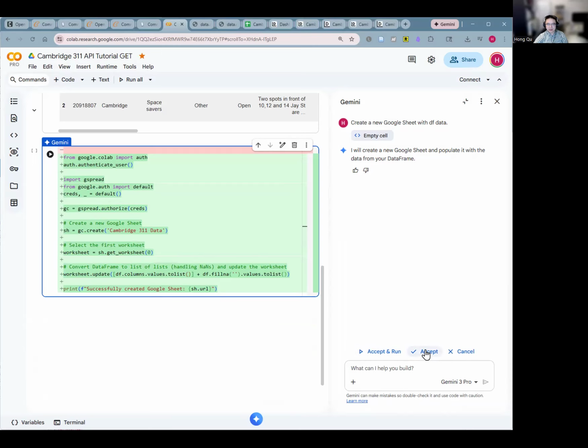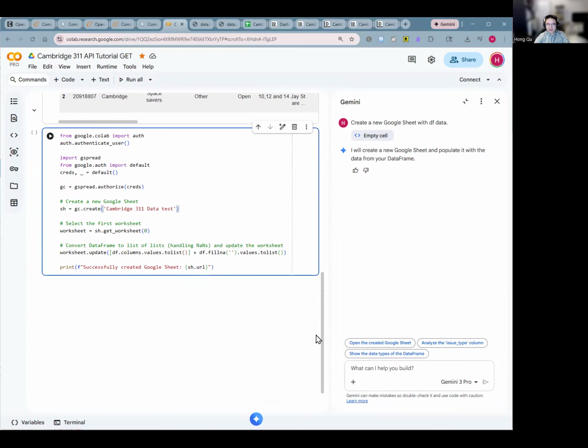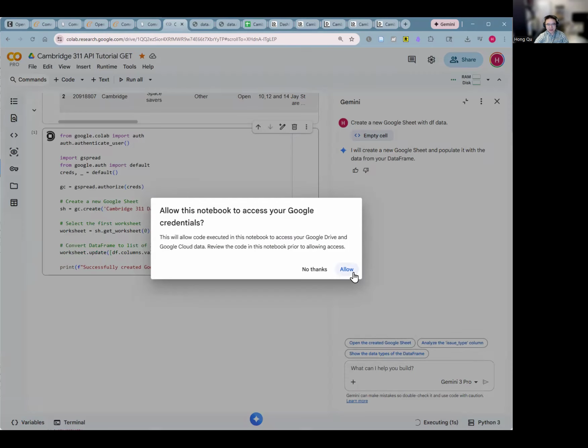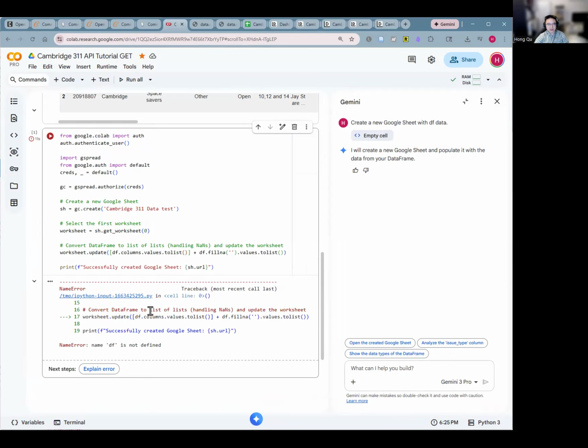If you accept but not run, you can still make changes. So, you can say test. Okay, so it's all editable code. If we run it now, it's going to ask for permission to write into our Google Sheets account, which we should agree to and continue, allow, continue. And after that, it's going to give us the message we have successfully created Google Sheet and give us the link to the Google Sheet.